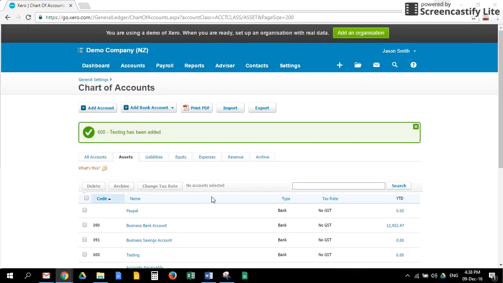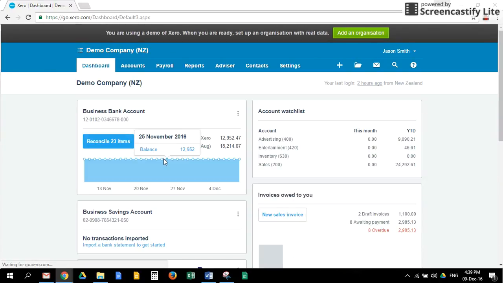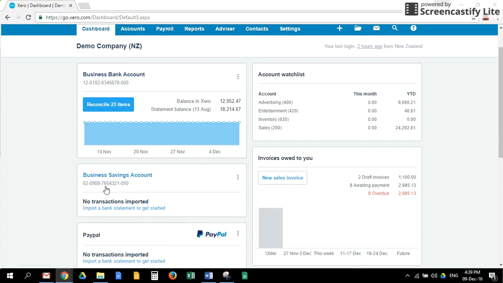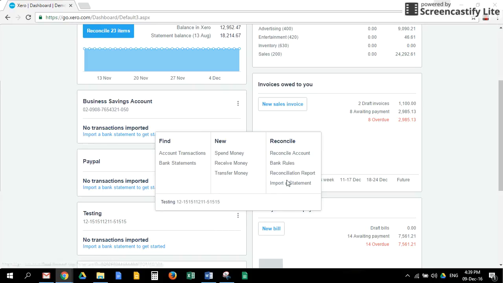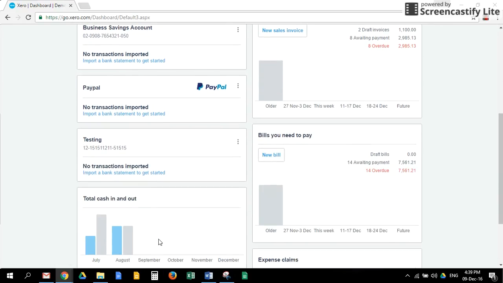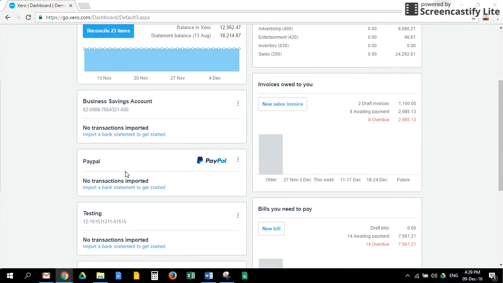Now that obviously wasn't a real bank account number, but if you go to the dashboard, it now has a bank account here, testing, and then you click on it to set up a bank feed. You click up here, and there are normally instructions on how to set up a bank feed, but because it's not a valid number, it's probably getting a bit confused.